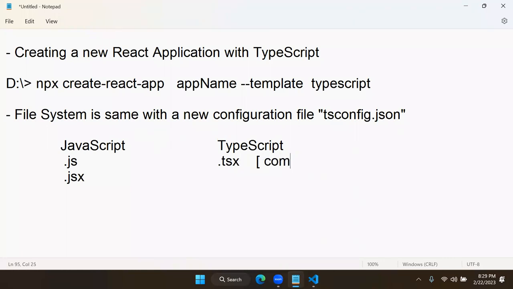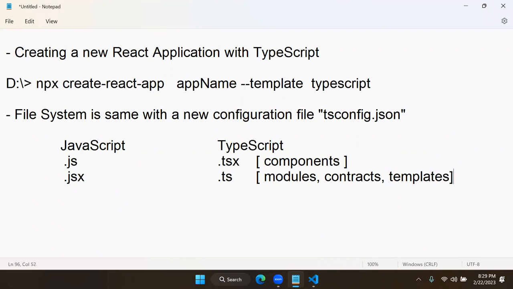TSX is used for components. For components, you use TSX. For contracts and all, you use TS. TS for modules, TS for contracts, TS for templates. For all of them, you use this. But for components, it should be TSX.